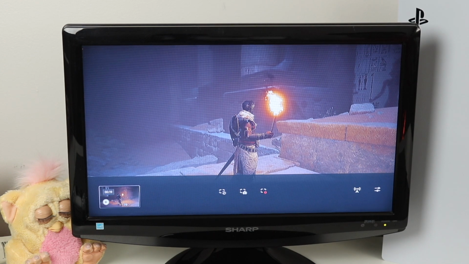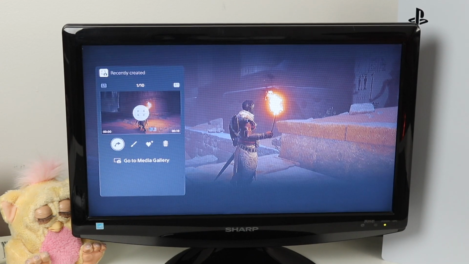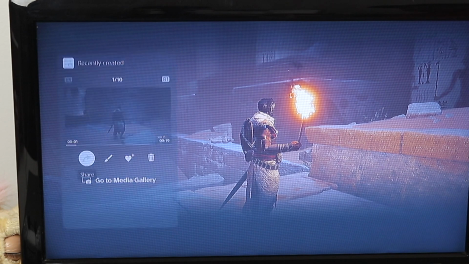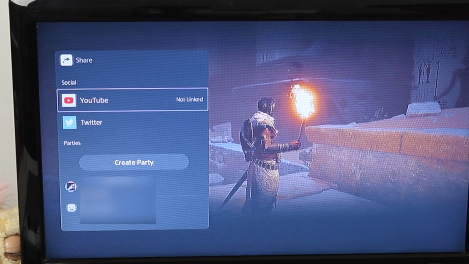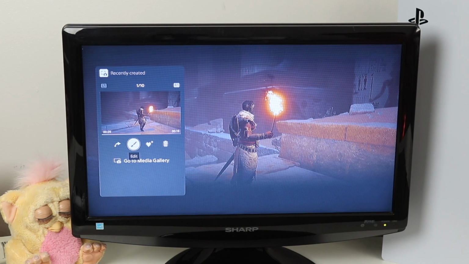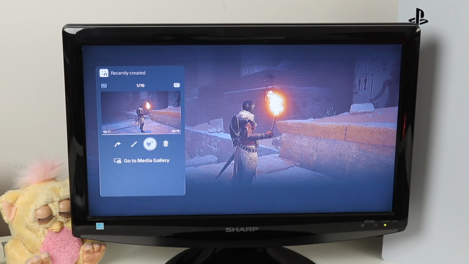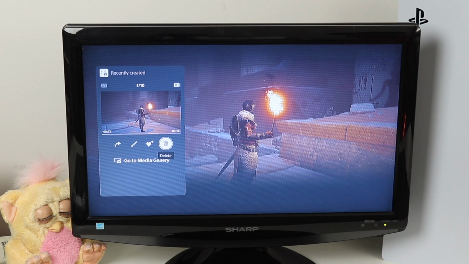You'll see our preview appears on the left side, and now we can actually modify that. So if we click on it, we've got quick settings here where we can share it. If we click share, you can see that we can send it to YouTube, Twitter, to our party. We have some options here to edit, which we'll get into in just a second, some favorites, and you can even delete it from here.